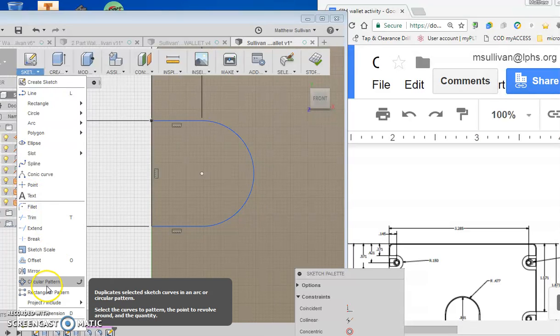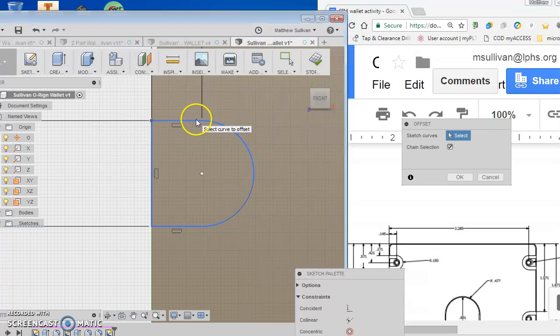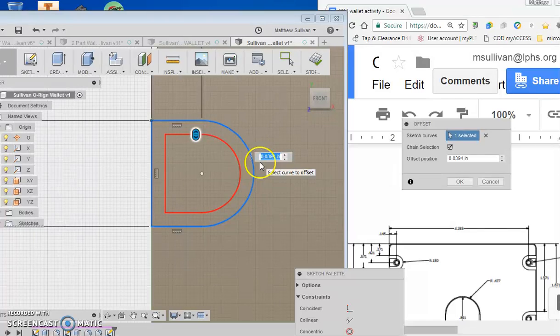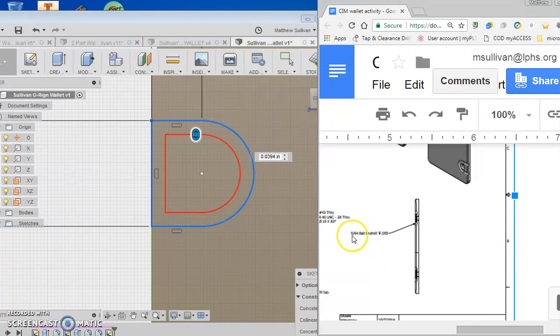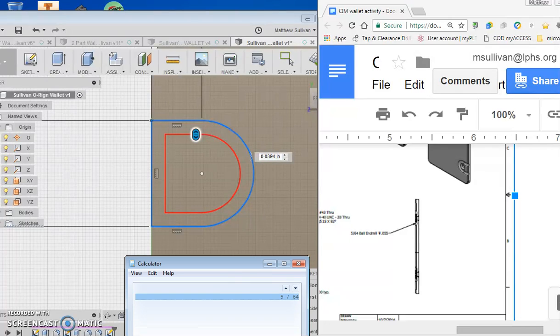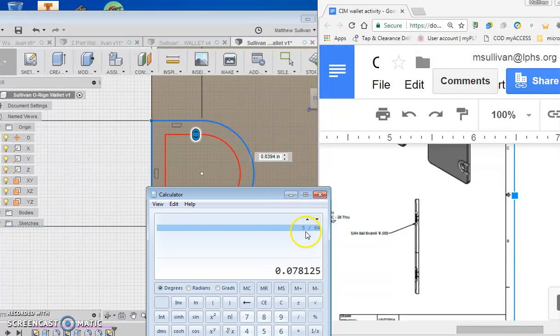Now we're going to come over here to sketch. We're going to go to offsets, and we're going to select this offset feature, and we're going to type in the tool we're going to use to fit in here, which is a 5/64. Okay, well, how big is that in decimal? We're not exactly sure, so you can do 5 divided by 64, which is 0.078125. So as long as this area here is about that size, or maybe just a tiny bit bigger, we're going to be able to mill this area out. So if we go 0.078125, I believe that's going to work.